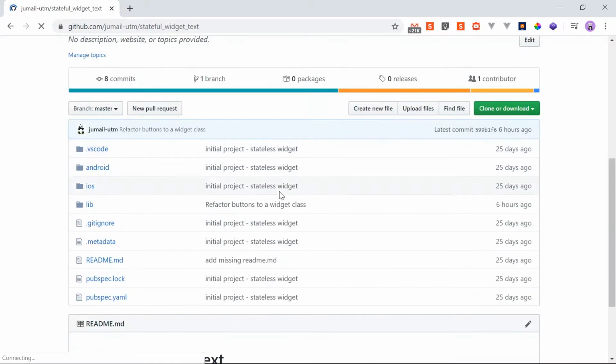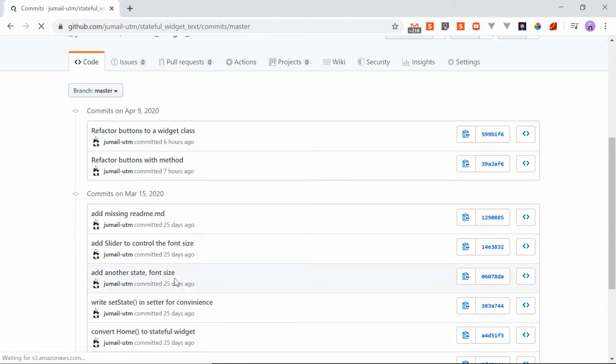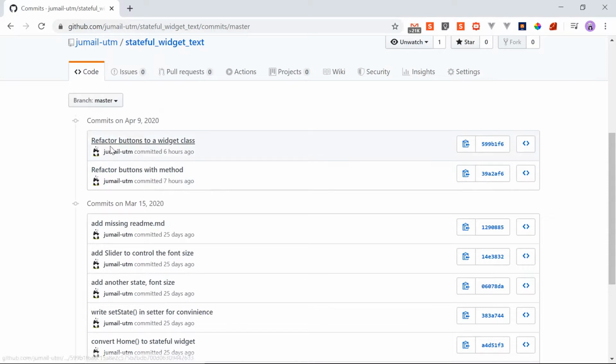Okay, as you can see, actually the project is already completed. Okay, you can check on the commits that I have done. Okay, just today I have pushed another two commits, which is to refactor with meta and refactor buttons to a widget class, because in your exercise I also ask you to do this. So I gave you an example how to do that, how to do refactoring. Okay, now going back to this Stateful widget.